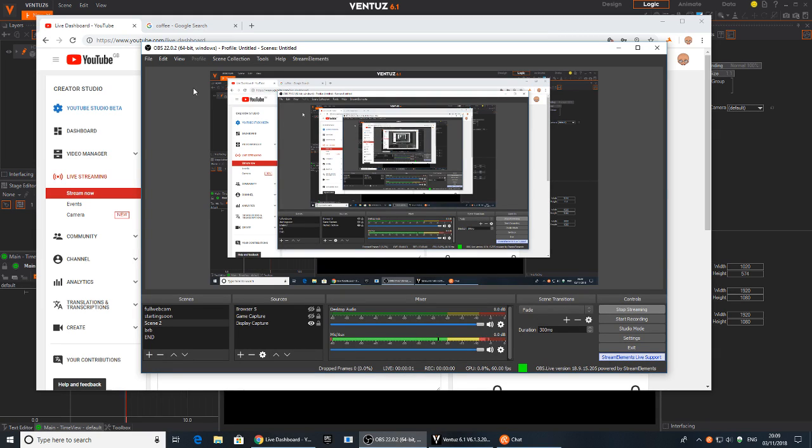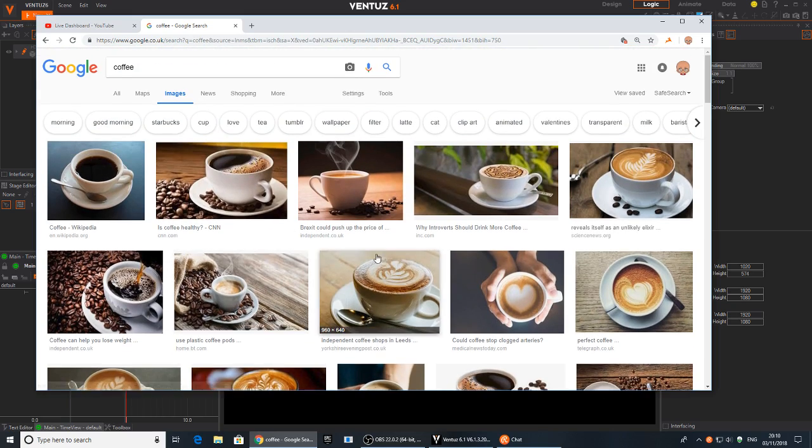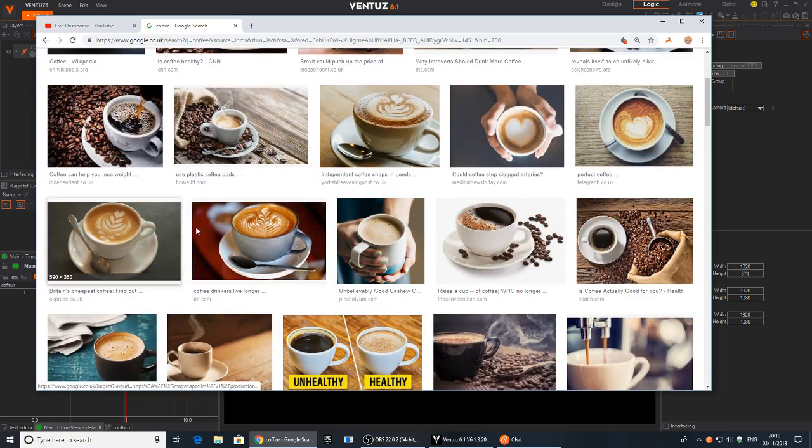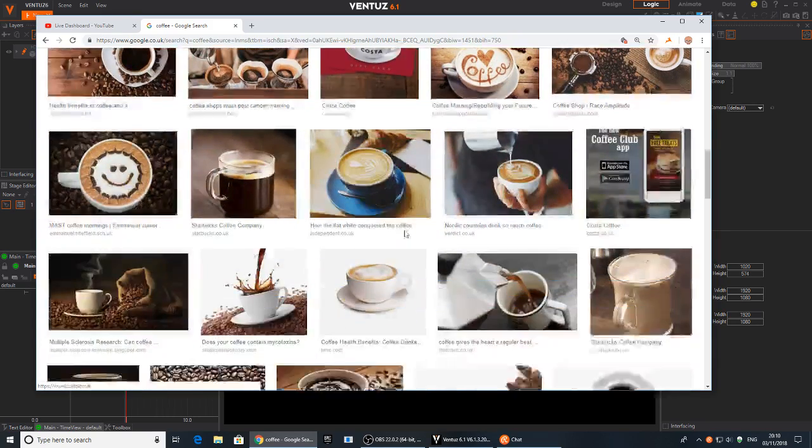Let's see if this works. Screen, good to go. I'm going to play around with the counter, and I thought, oh, let's make something. So, got coffee. Let's make a graphic around coffee.